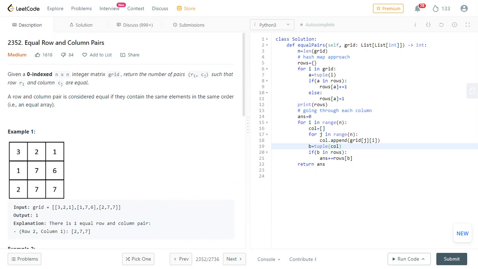So what we are given is a zero indexed n cross n integer matrix, so it's a square matrix essentially. Return the number of pairs (ri, cj) such that row ri and column cj are equal. That means, for example, if the first row and the third column are equal, it will add a count to the final answer. That is how it is. We will come to that in detail, but let us complete the question first.